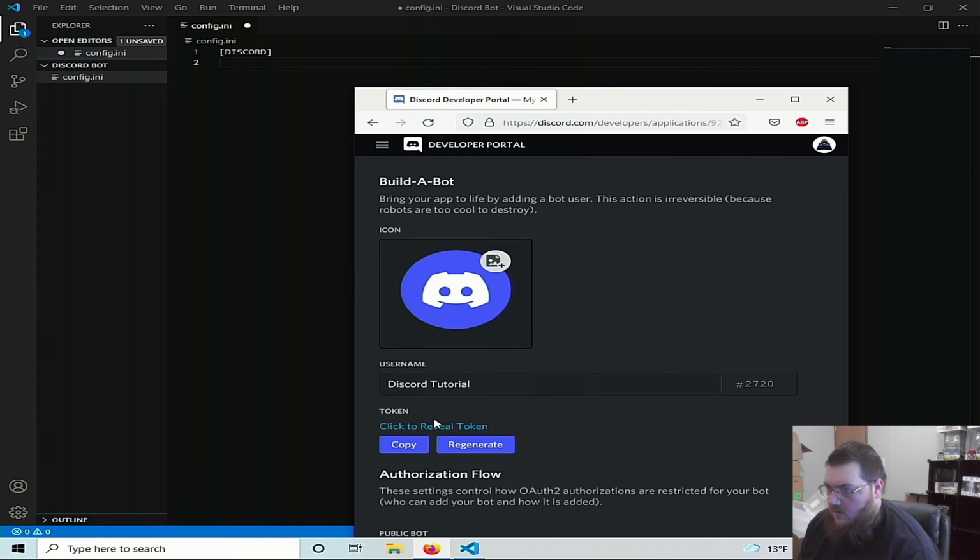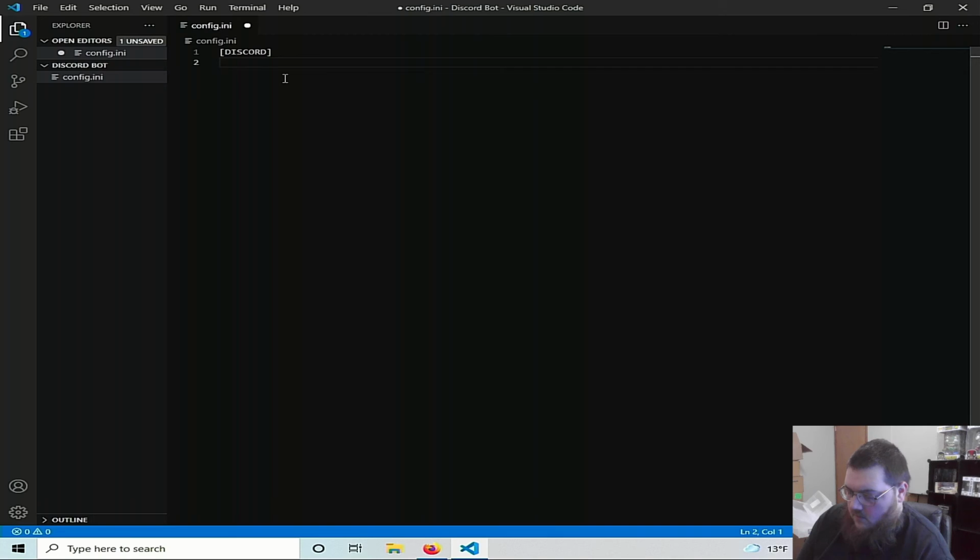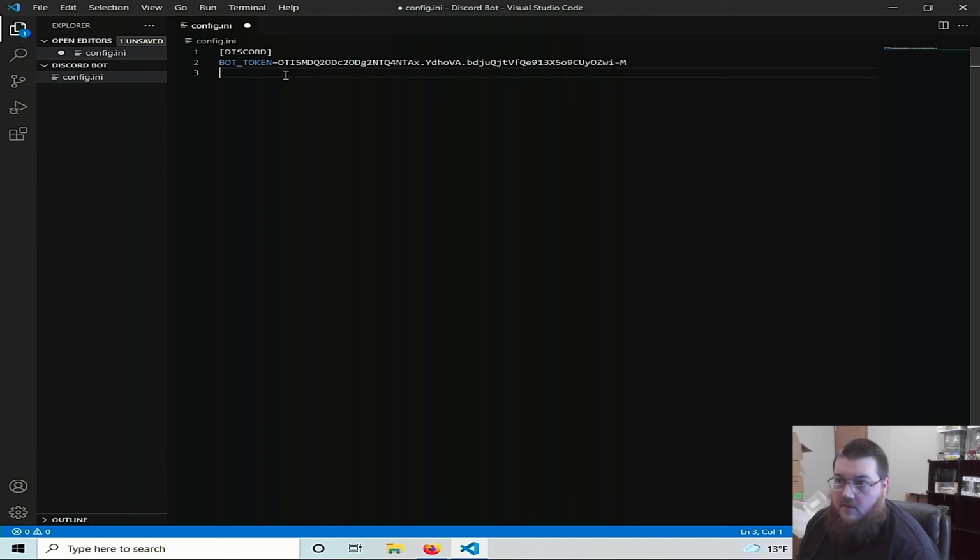Now we need our token. So we're just going to copy that token. And we're going to do bot underscore token equals what it gave me. So that's the first thing that your bot is going to need to work. So then, now we're going to go ahead and save that. And then we're going to make a quick file here.